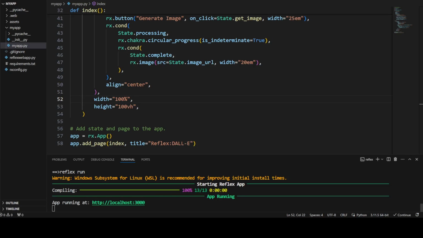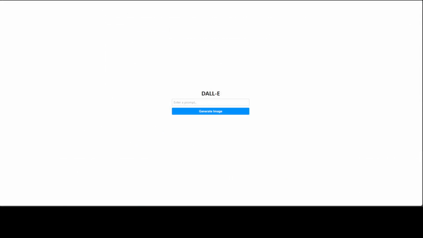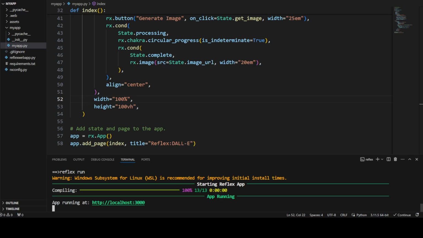So as soon as I have updated my application, it has started this DALL-E application on my localhost. In order to update the application, all you need to do is to simply put all of your code in that VS Code environment in this myapp.py, and it is going to update it. So that is all there is to it.